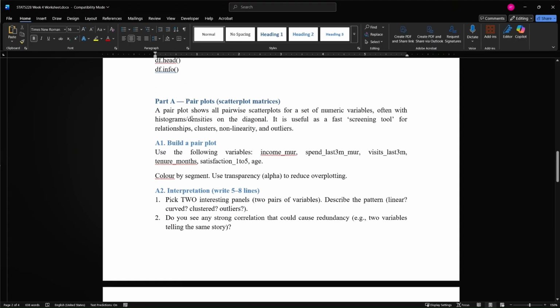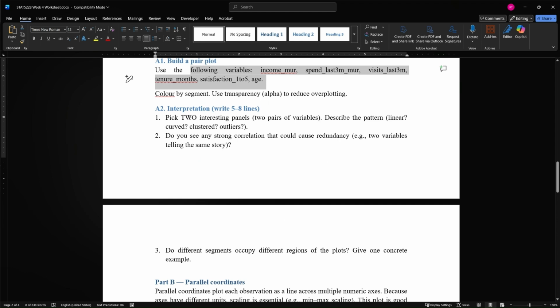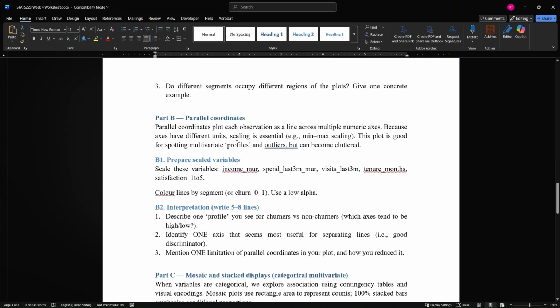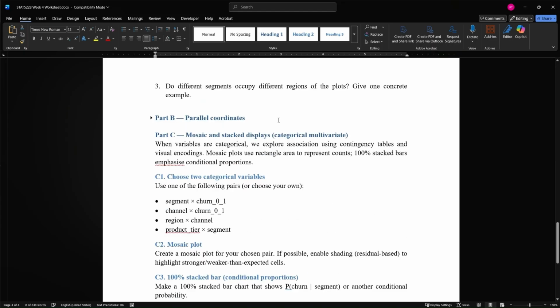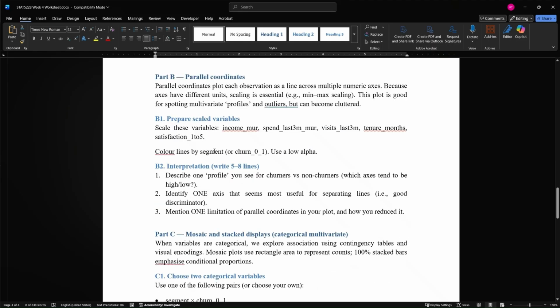But I will go through this worksheet where I'm going to do a pair plot with you based on these variables. I'm going to expect you to interpret that, which is quite simple. And if you have any queries, you can ask me afterward. And then I'm going to explain to you how to do parallel coordinates as well. And for that, I will explain to you that you need to scale your variables.